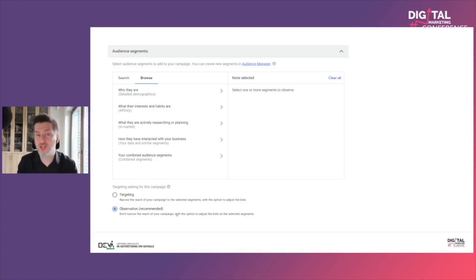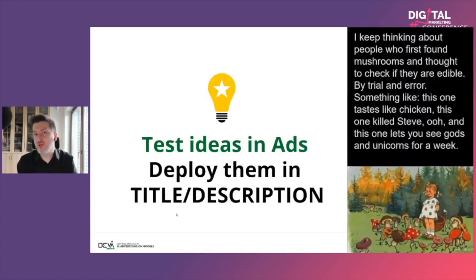So it's all connected. You can test all of these ideas in Google Ads, and then you can deploy them in title and description in SEO. And it's not only about title and description, but it's also about the content on the landing page. So if you learn that there is something that people are asking for, related keywords, something that they click more often, like extensions, yeah, we can use it on the landing page also.